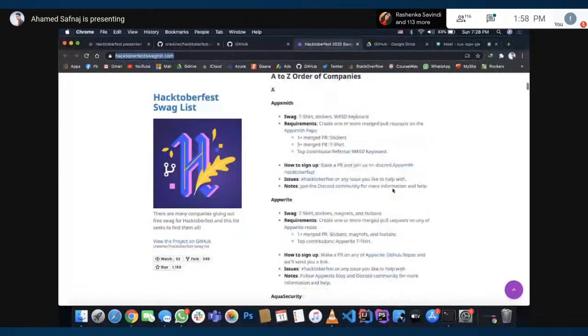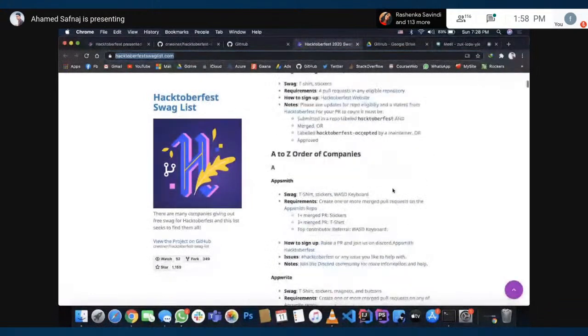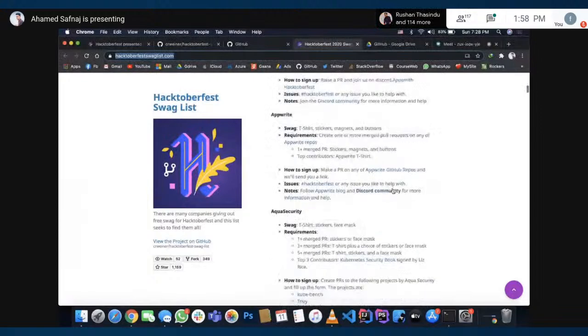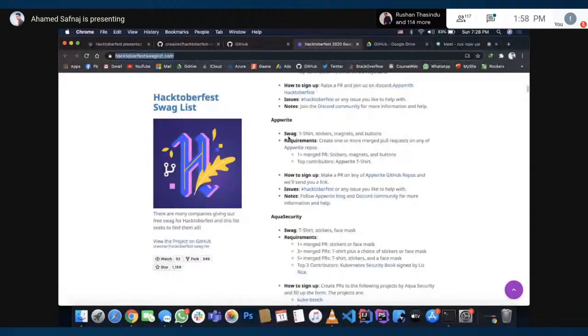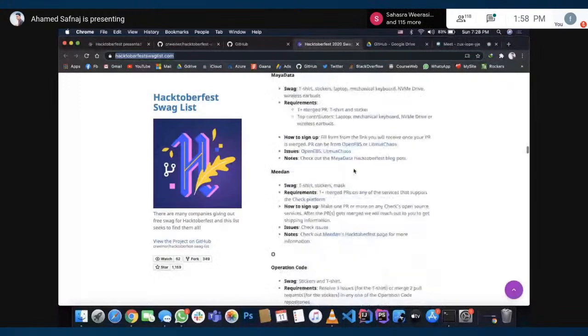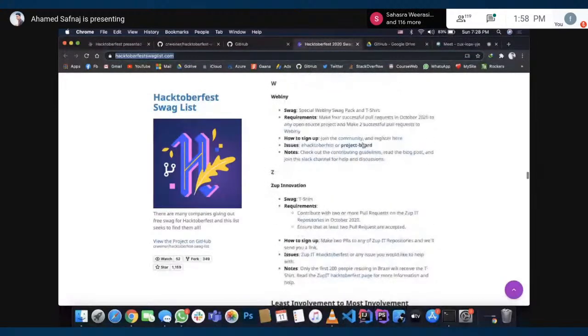Okay, this is the site, and you can see they have categorized from A to Z. And let's say if you are contributing to Upright, the rule is one plus merged pull requests. You have to make valid pull requests to their repositories, and you will get stickers, magnets, buttons, and a lot of swag. And there are a lot of repositories out there for this year's Hacktoberfest.